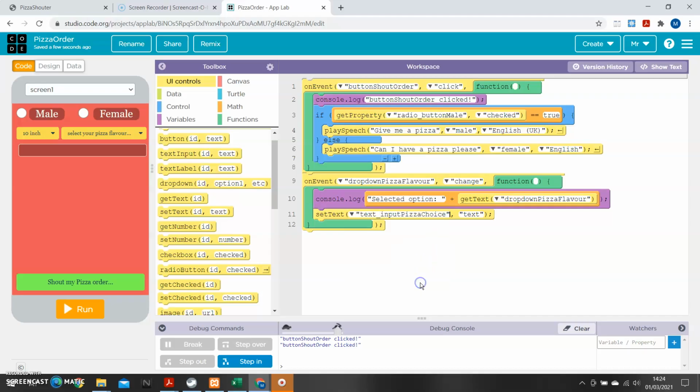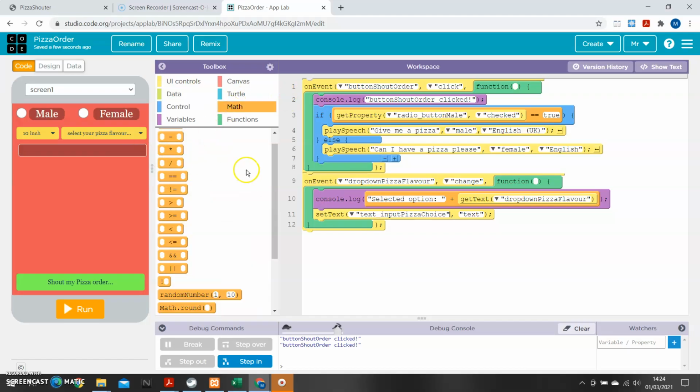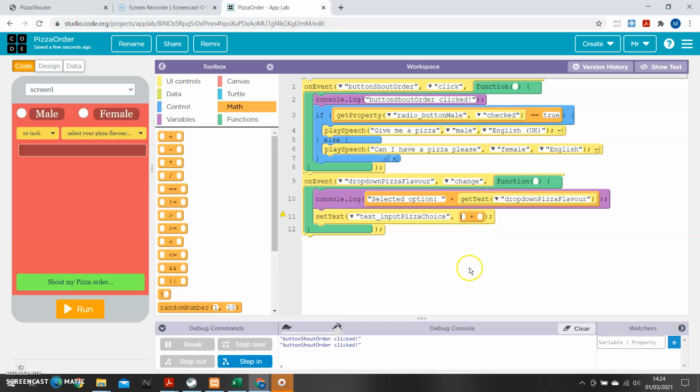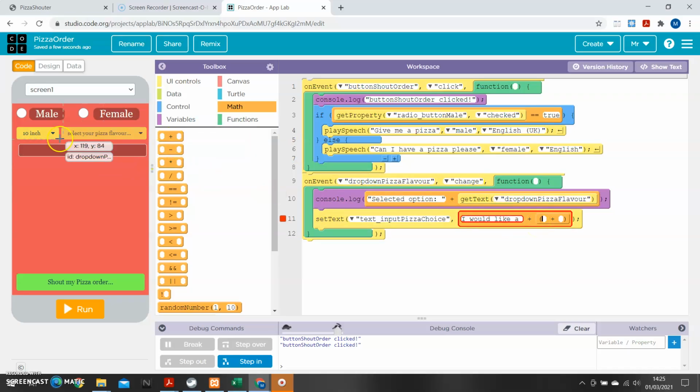textInputPizzaChoice, and we're going to set it to, and we're going to actually join the size and the pizza together. So I need to go to maths and do a plus. It's a bit strange to think of maths for adding words together, but it just means that we're going to join things, which is a sort of mathematical operation. And what I'm going to add together is: I would like a, and a space. I'm going to put another join in here inside the second join. And then I'm going to put in whatever this was, dropDownPizzaSize.